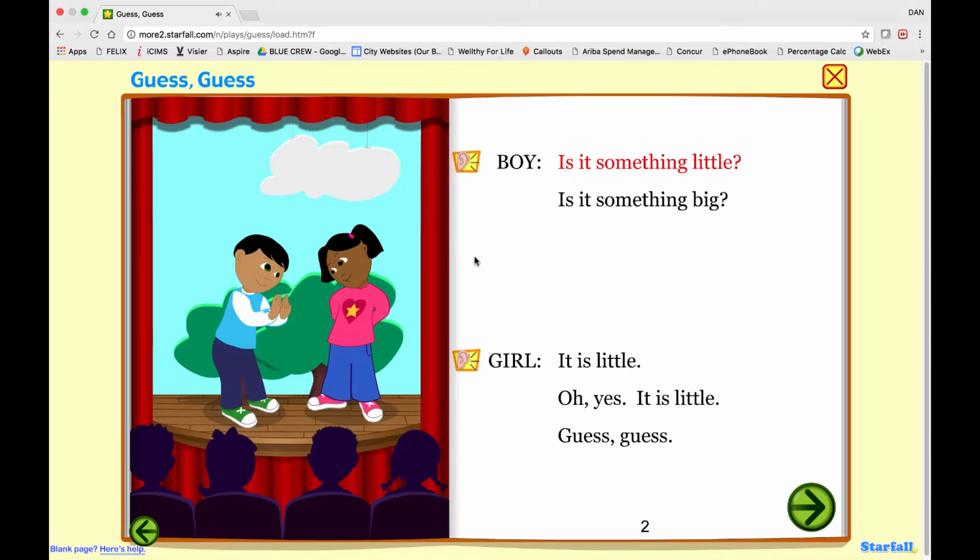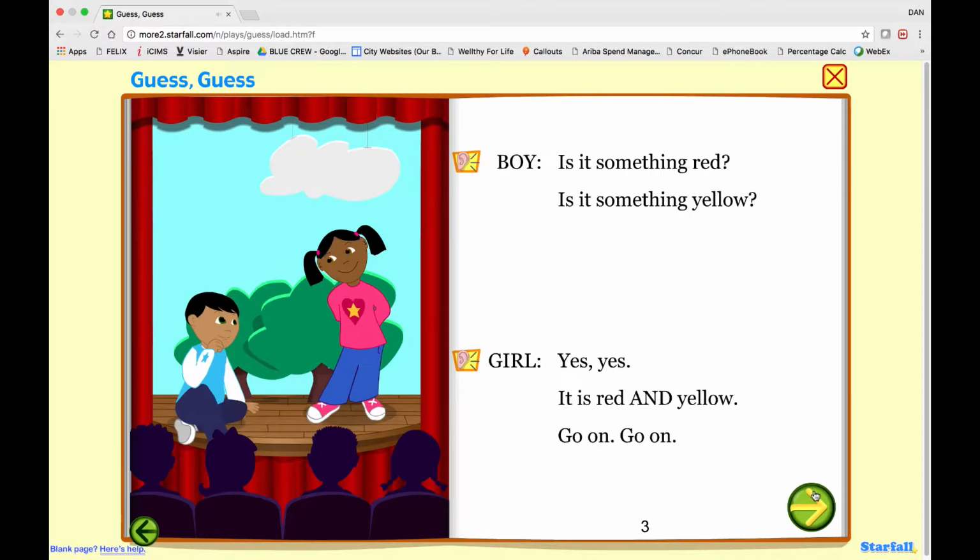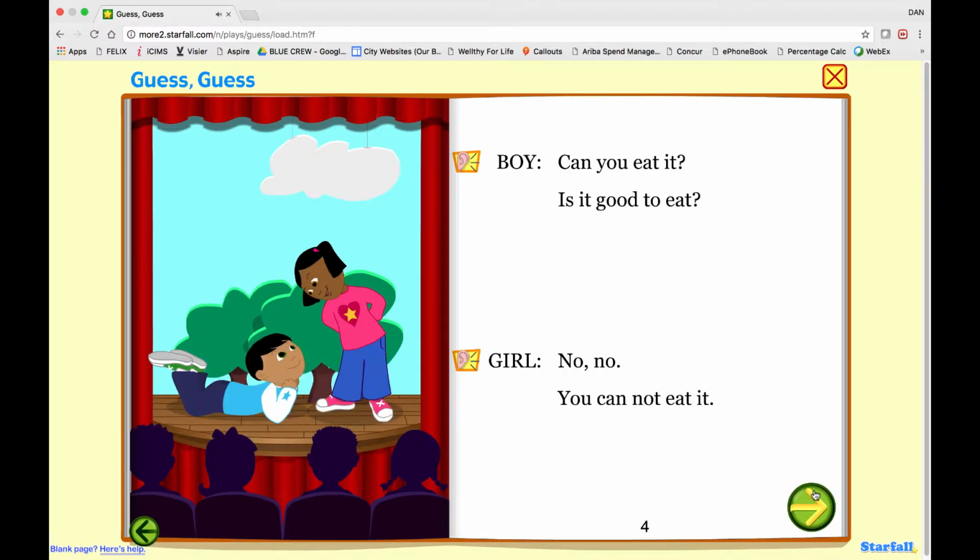Is it something little? Is it something big? Very good. And I noticed that the speaker has rising intonation. Her voice goes up at the top. Very good. So you just continue reading.